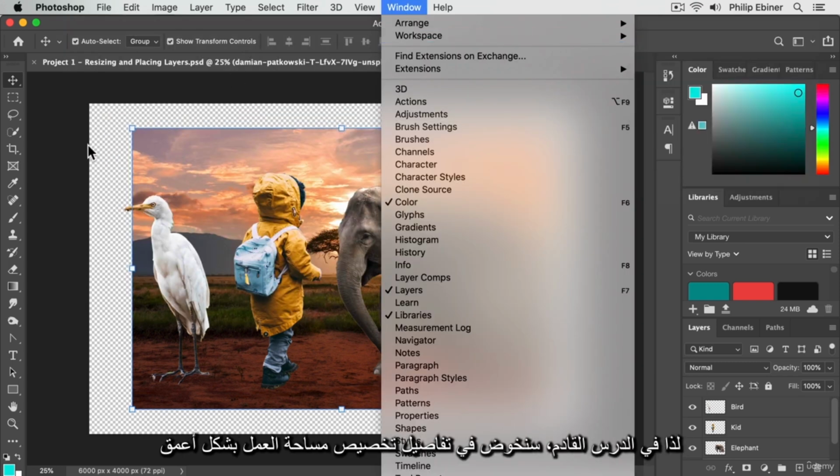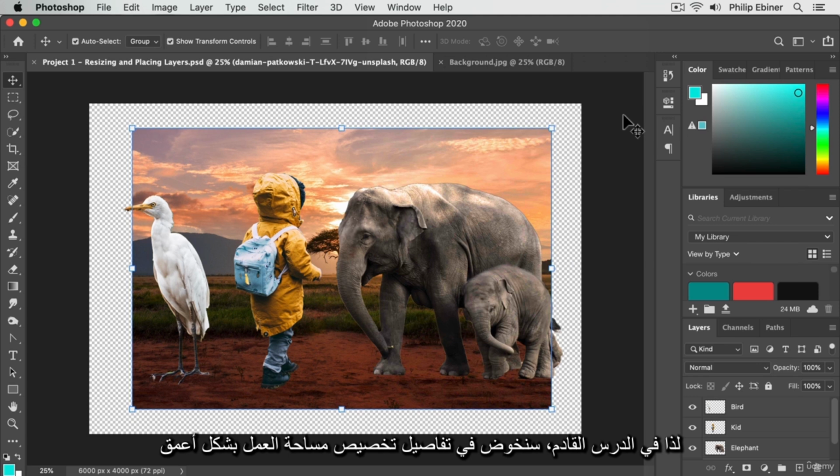So in the next lesson, we're going to be diving a little bit deeper into customizing the workspace and panels to get to a view that I think is going to be perfect moving forward with this class. See you then.